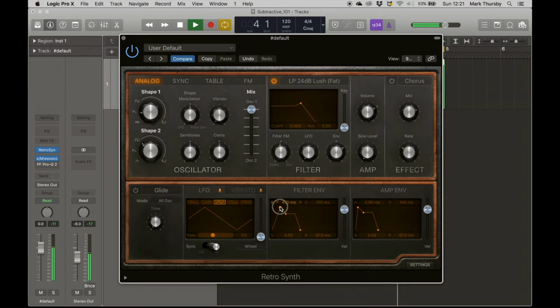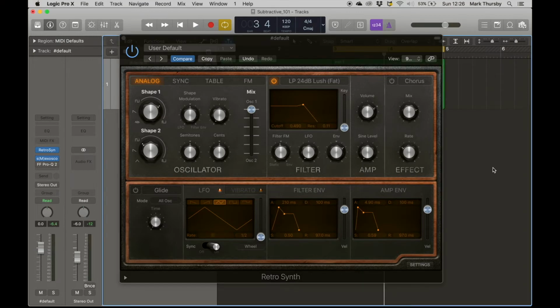So here, as I slowly decrease that, there's a nice spot right there. Okay, I can increase the cutoff back up a bit. So we can get a really nice movement in our sound every time the note is struck, using envelopes.